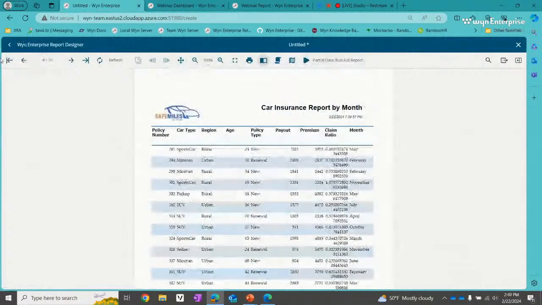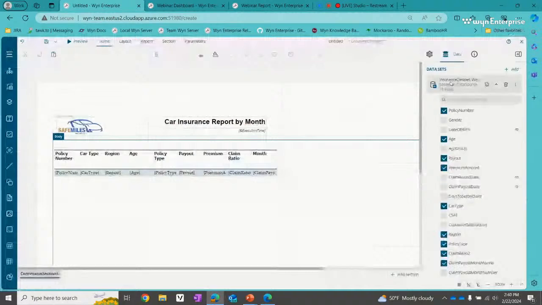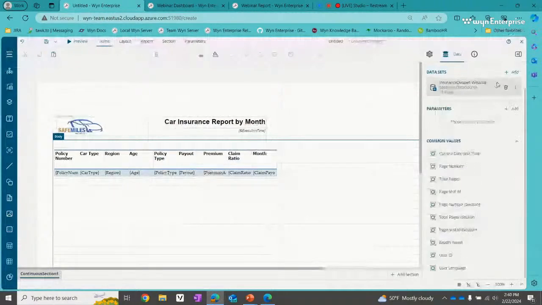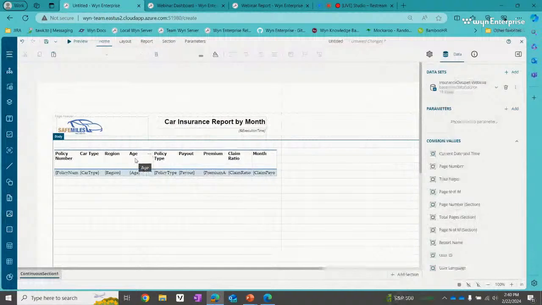Now, this report, while functional, is not quite doing what we want it to do yet. We want it to be linked to the dashboard based on a selection that is made, and then only the data for that selection is shown on the report. In order to do that, we need to add a parameter to this report.